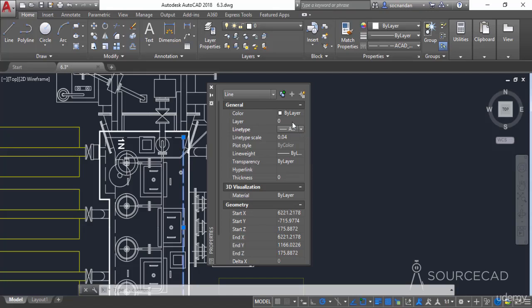We also have some other properties, for example, the layer, which we will look at in a moment. You can change the layer of this line from this drop down, and there are also other options, for example, the layer panel from where you can change it, and we'll obviously look at this in the upcoming modules.